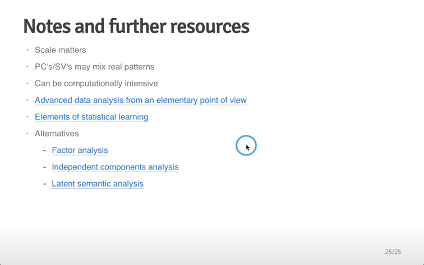There are a large number of alternatives for dimension reduction and also for understanding patterns in a data set, including factor analysis, independent component analysis, or latent semantic analysis, and I've given you links here to each of these different kinds of analyses in this file.